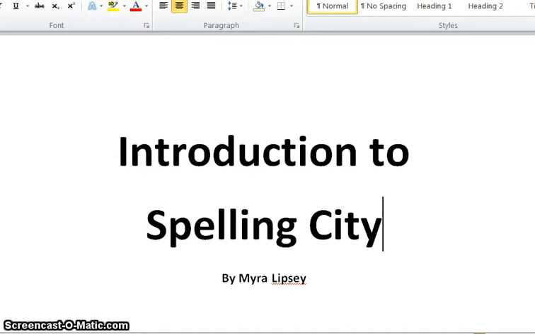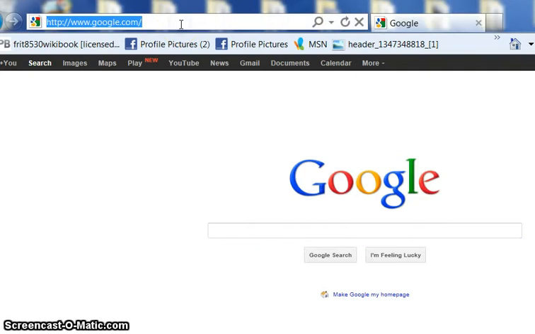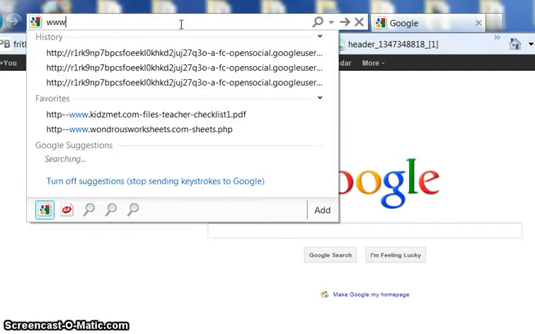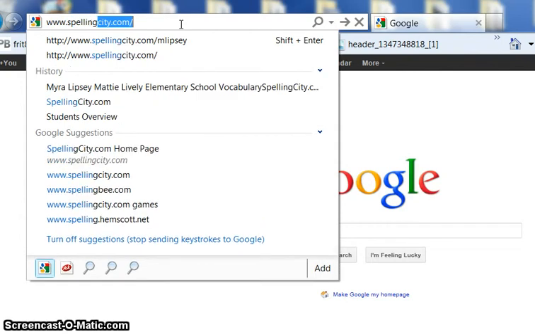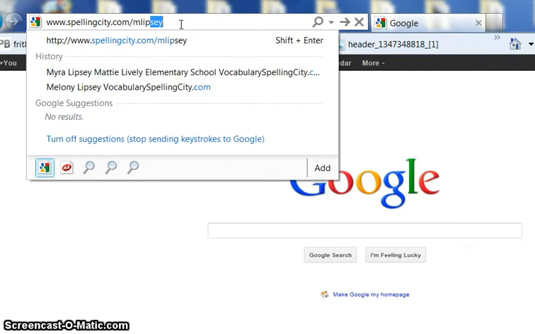Let's begin by looking at how to get to Spelling City so that you will know how to not only get to the site but also how to move around in the site. It's very easy. Let me minimize this screen and we will go to the internet, and you would type in the website address, which is www.spellingcity.com. Mine is kind of already set there since I go there a lot. And you would type in my first initial M, last name Lipsy, press enter.